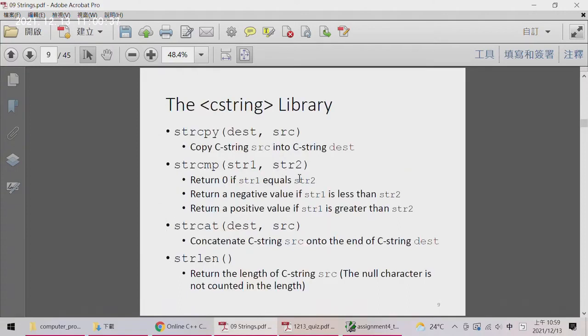And the four functions are defined in the C string library. So if we need to use one of these functions, then we need to include the C string library. And you don't need to memorize these functions. The final exam will not test the usage of these functions.